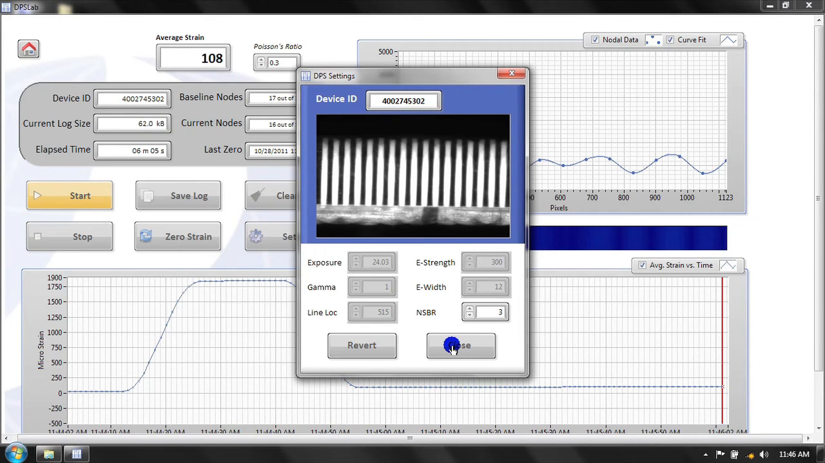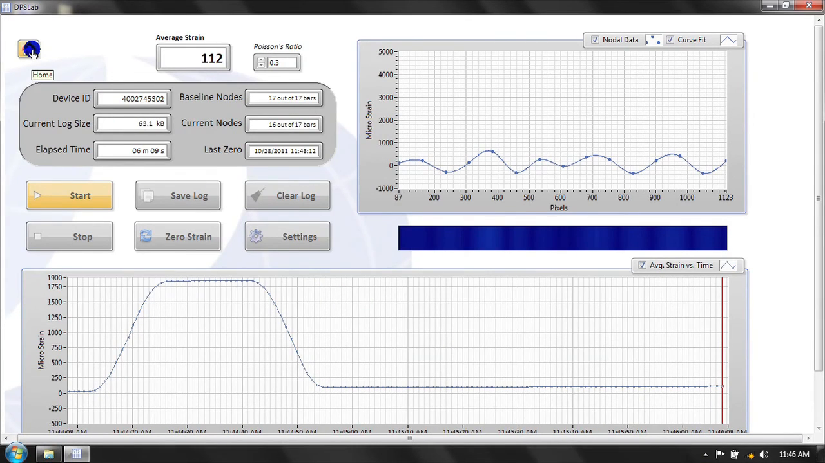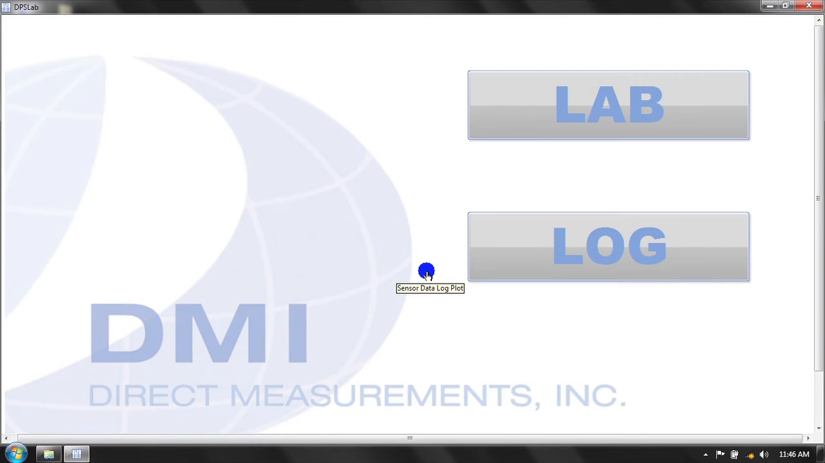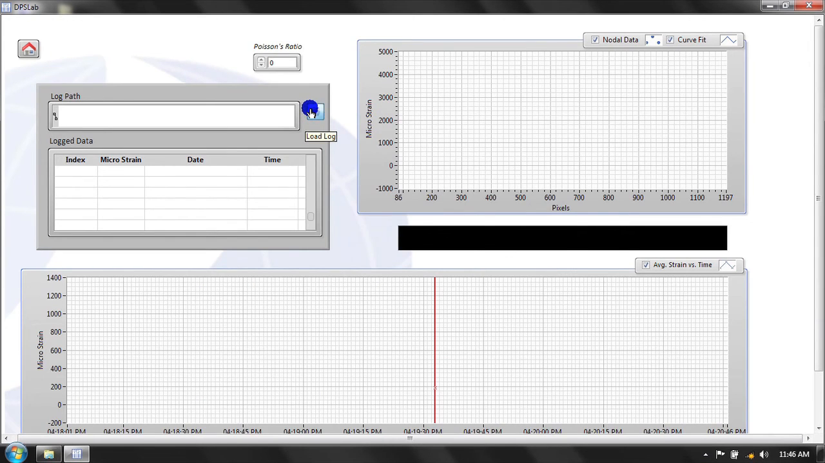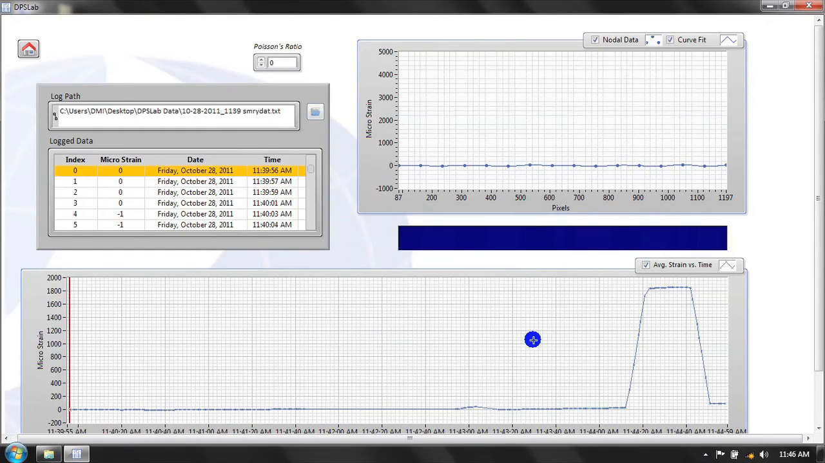This feature is added in order to make the data collected from DPSLab more manageable and to keep the interface running smoothly. Finally, by clicking the Home button, DPSLab will return to its main menu, allowing the user to post-process captured strain data. To do this, click on the Log button and select a log file. For this example, I will select the one just recently saved in this video.